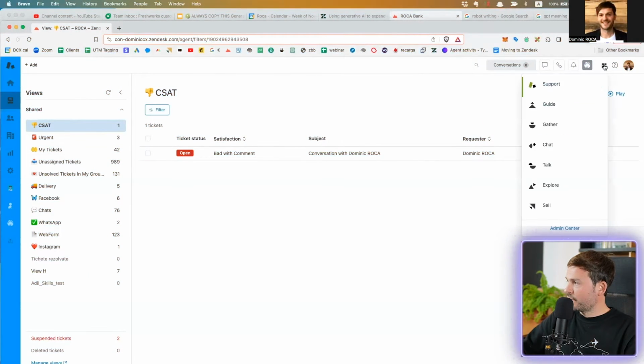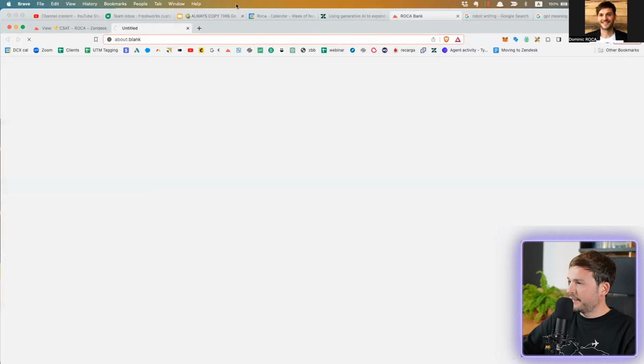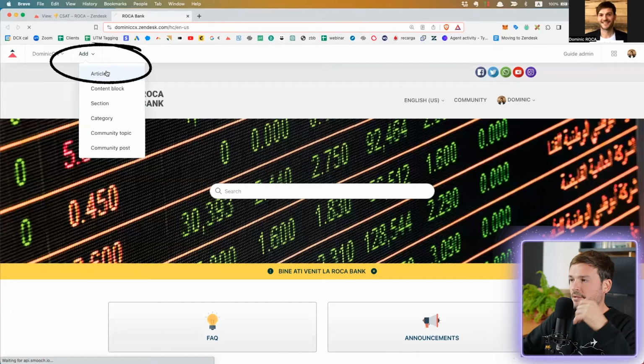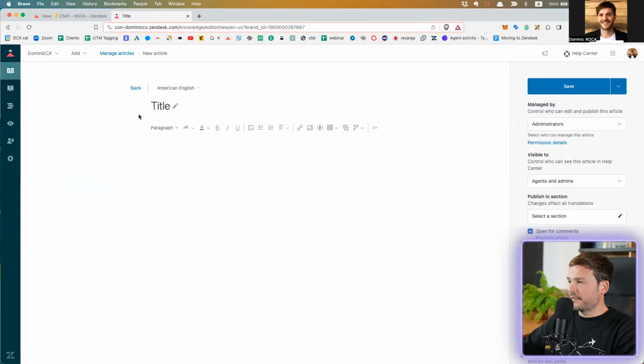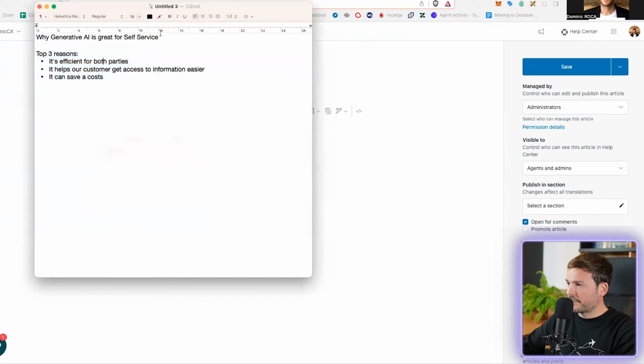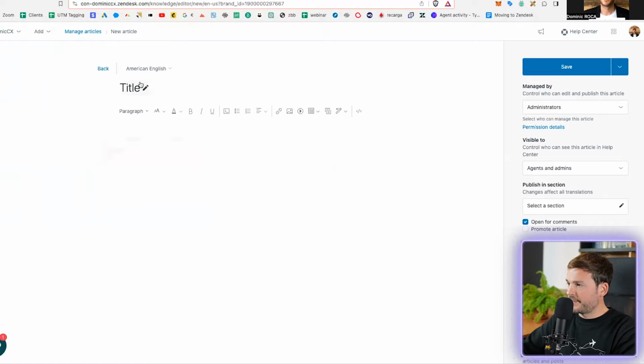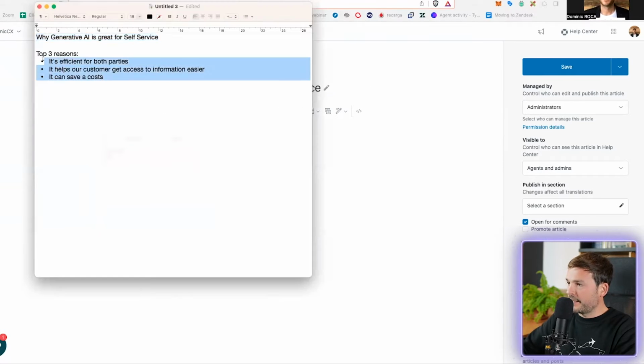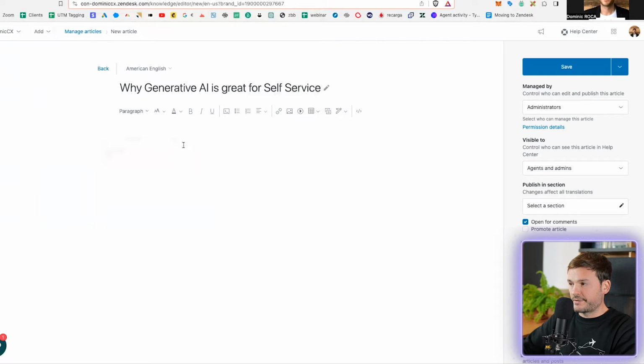So I'm going to share my screen now. I'm going to go to my four dots here, go to Guide, and go to add article. Okay, so this is my article. This is my CMS. I'm going to add a title. I have here a wonderful title, which is called Why Generative AI is Great for Self-Service. And I have some top reasons. I'm going to just paste them here. As you can see, very short, very to the point, what I want to say.